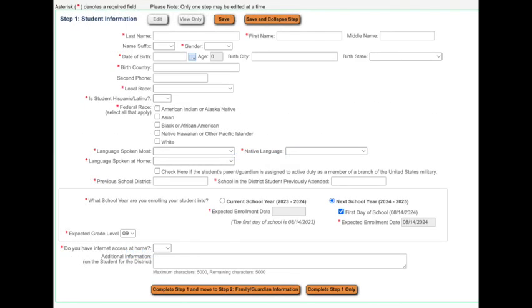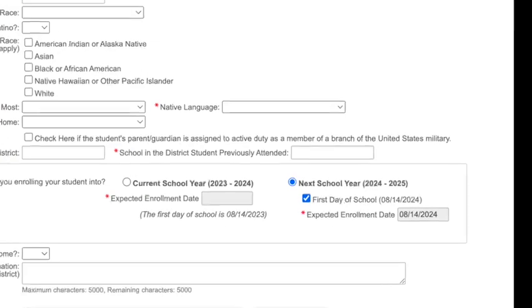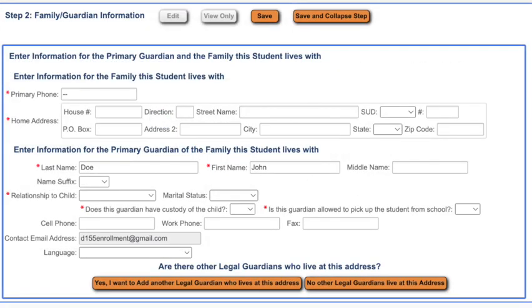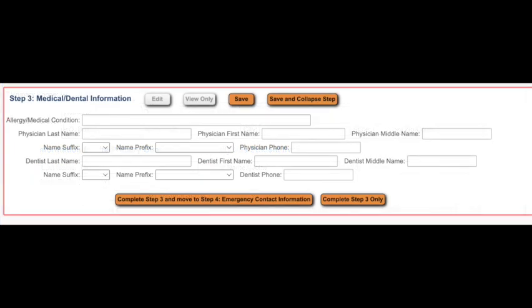In Step 1, you will enter your student's information. It is important that you have the boxes checked for next school year and first day of school. Step 2 is Family Guardian Information. If you already have students in the district, information may already be populated. In Step 3, you can enter any medical information that the school should know about.